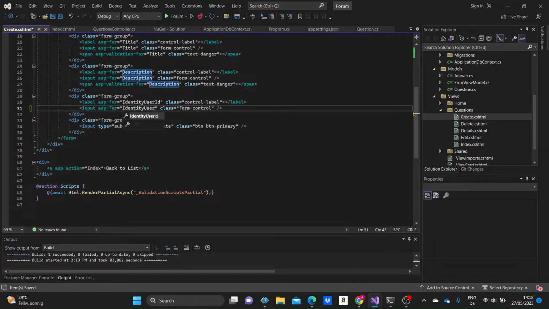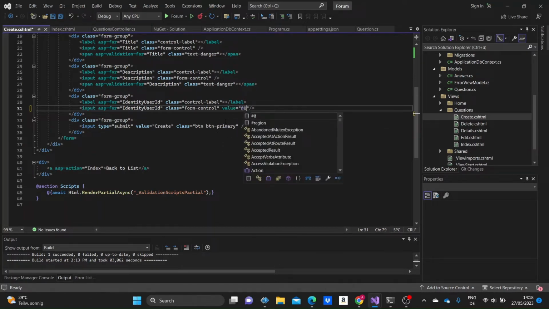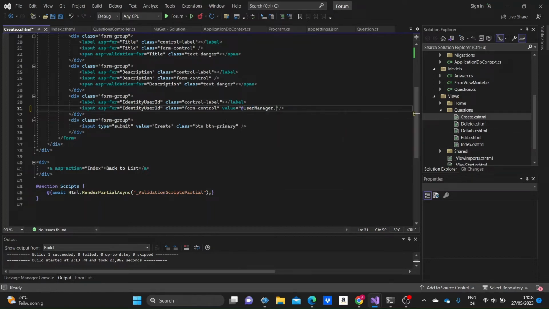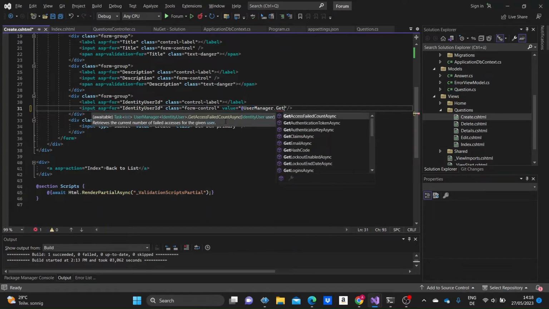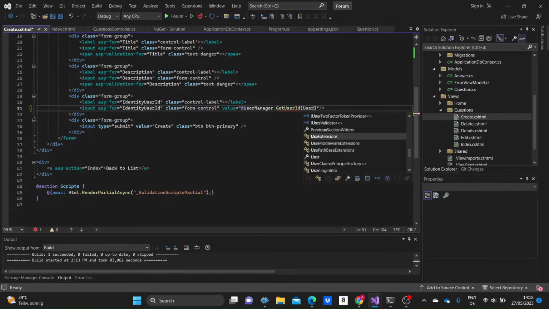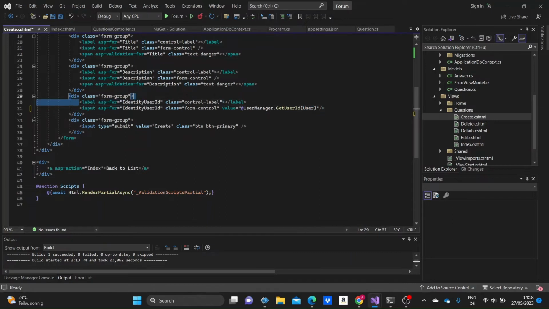So this will be linked to the identity user ID when we submit the form. And the value should be what we are taking from the user that is currently logged in. So user manager dot get user ID of the user. So this just gets the ID of the user that is currently logged in.